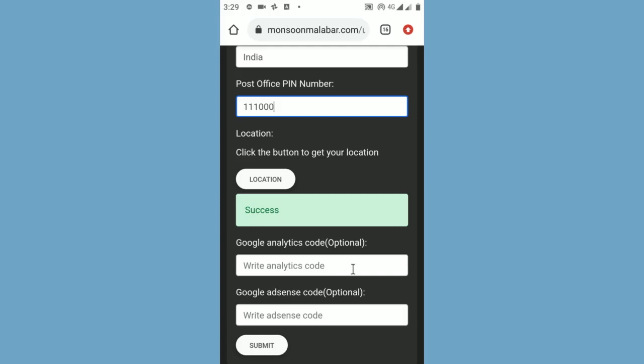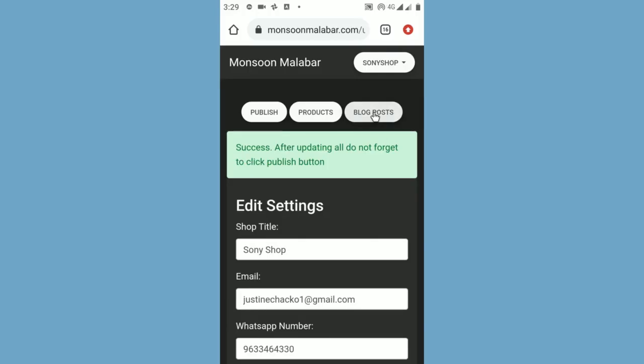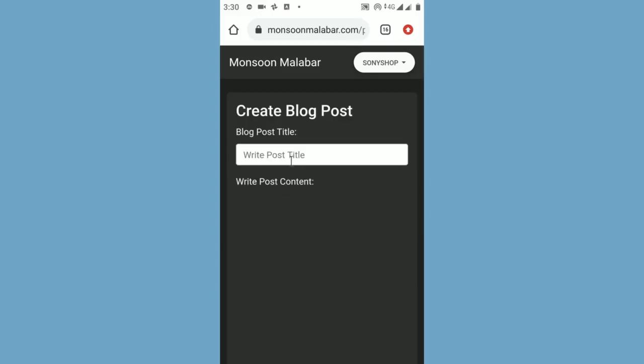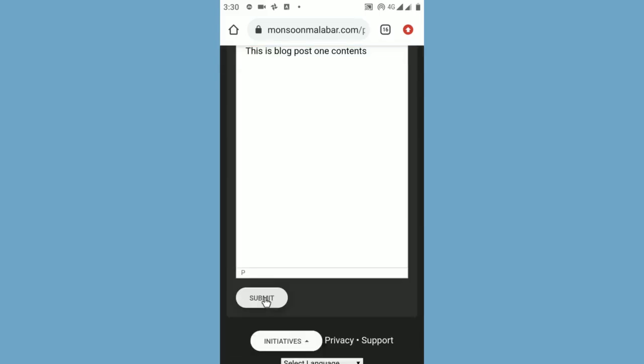If you have Google Analytics code, enter it. And if you have Google AdSense code, enter it also. Finally, click submit button. If you need to add blog post, click blog post button. Then write blog post title. Then write blog contents. Finally, click submit button.